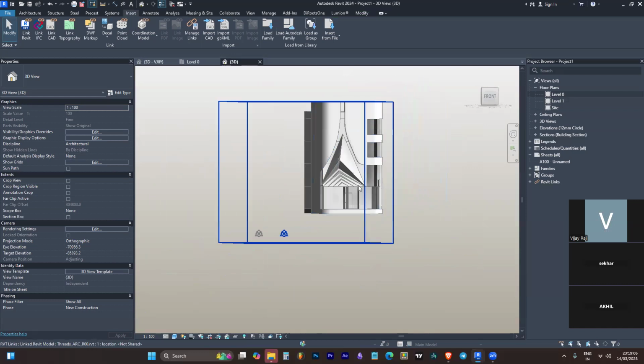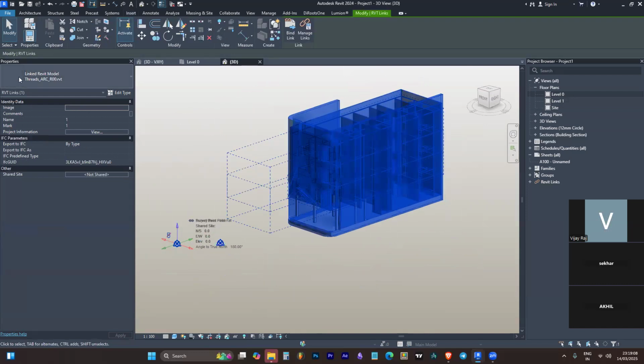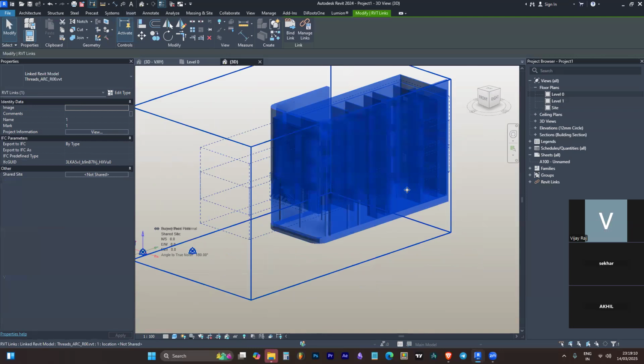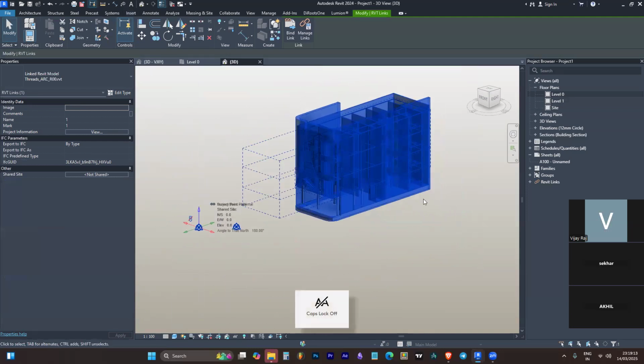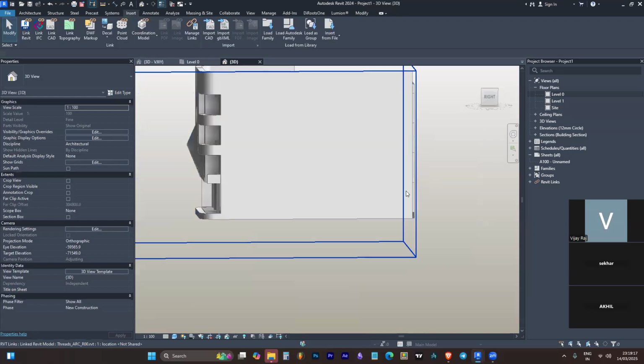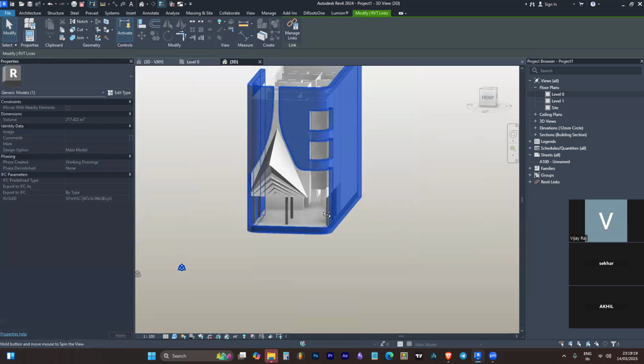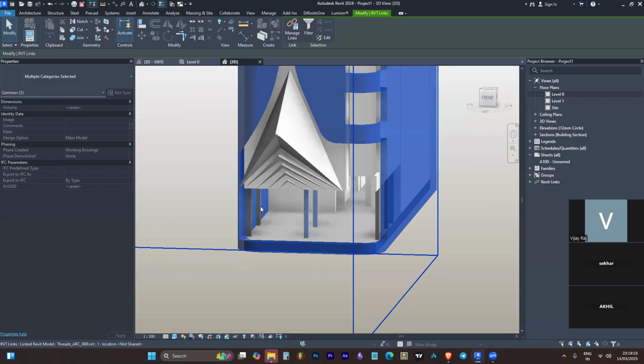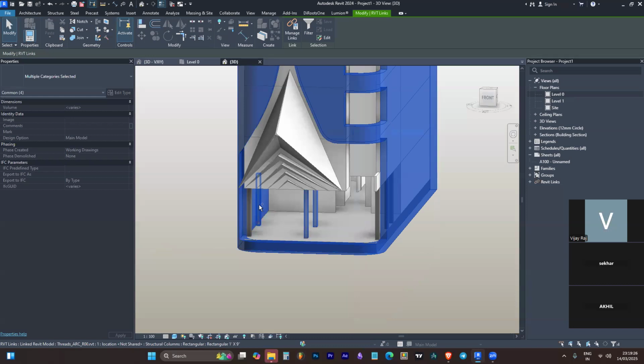Let me try to copy some elements from this file. It is a linked file; if you see, it is a linked Revit file. I want to copy some elements to a new project. Like, I want this element, I want some columns, and just press Tab, okay, Tab it, okay.